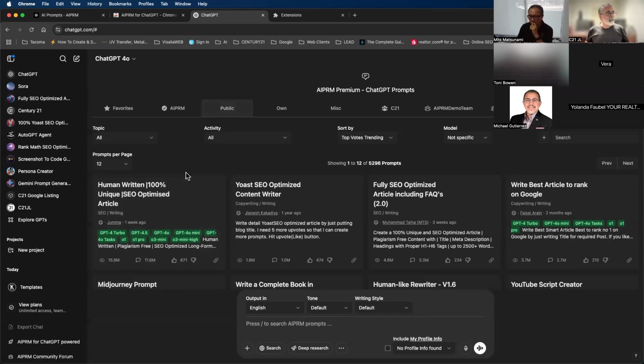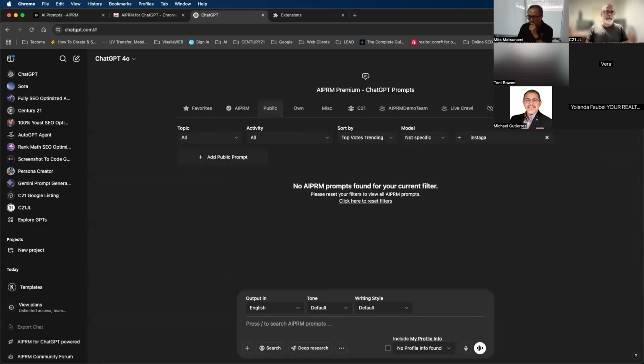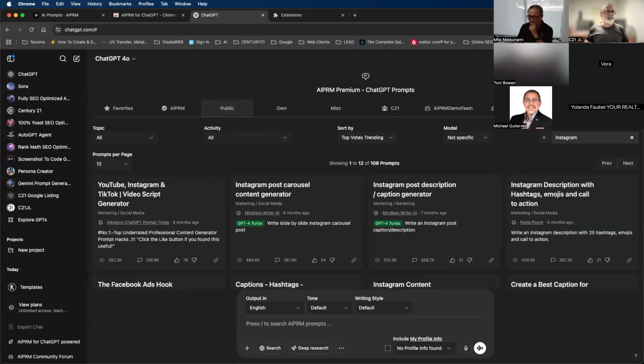But if you look in here, you can also search by, let's say, Instagram. A lot of you are on Instagram. So when you type in Instagram, you're going to filter the search. And he says there's 108 prompts that have been written for Instagram. There's no comments. Good. YouTube, Instagram, TikTok video script.